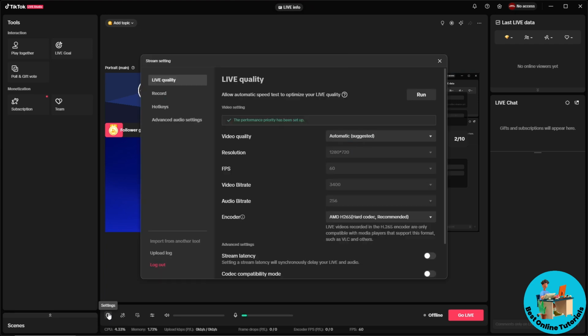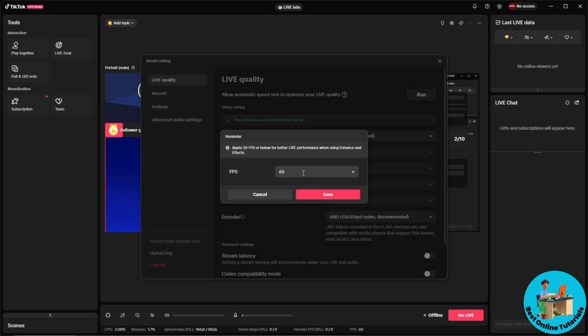And from here, you should be able to see here live quality. And guys, here on the live quality, make sure you are not on the highest one. So guys, I recommend going for 720 60. And from here, if you are playing a game, I recommend going for 60. But if you are just doing live on yourself, you can just simply go for 30. So from here, just simply click on save.